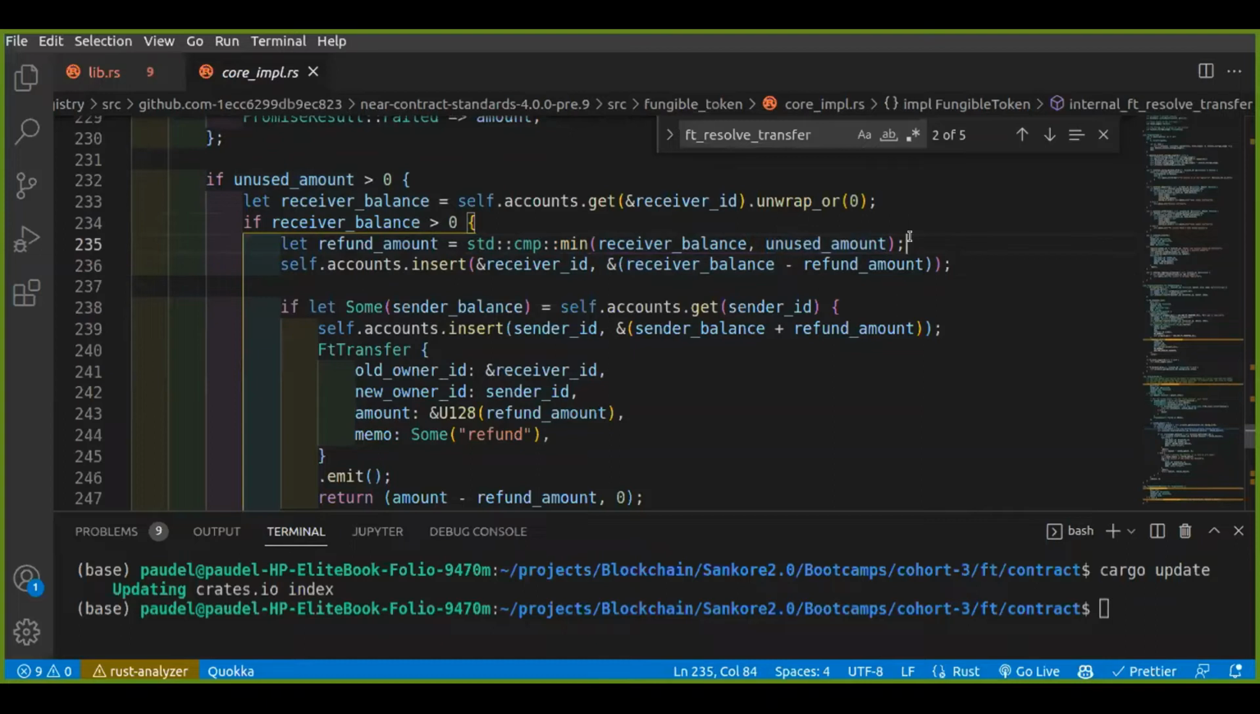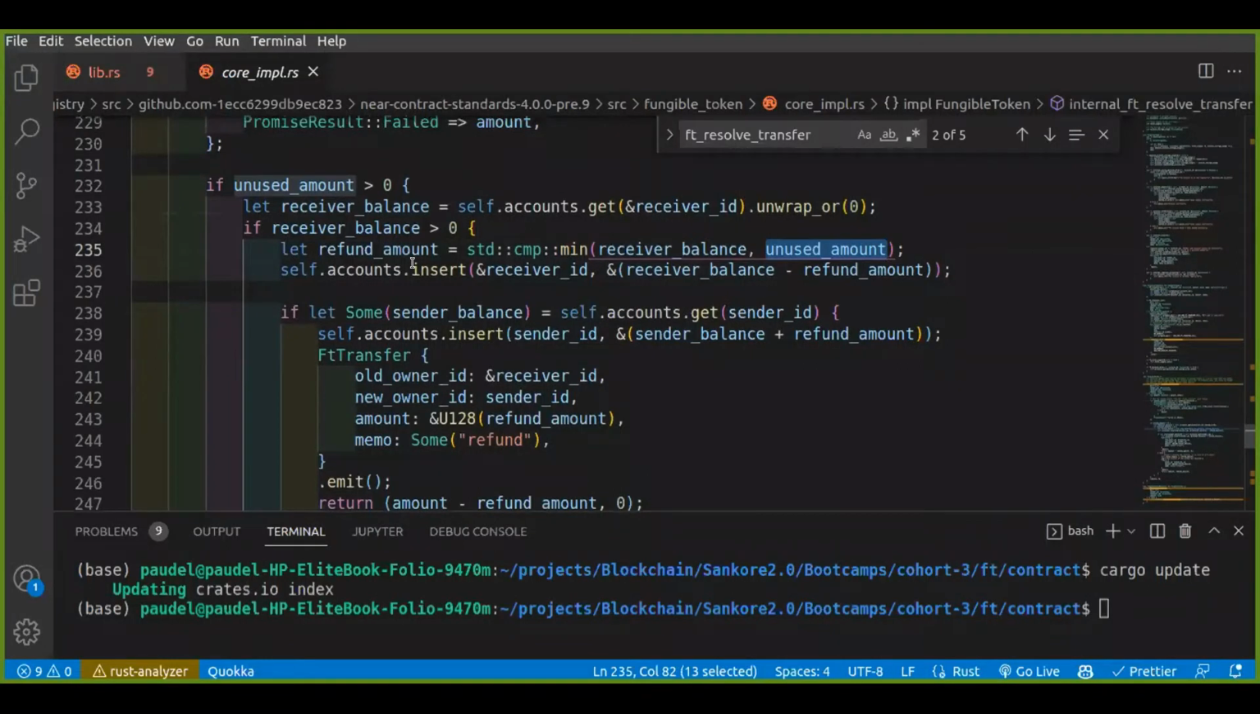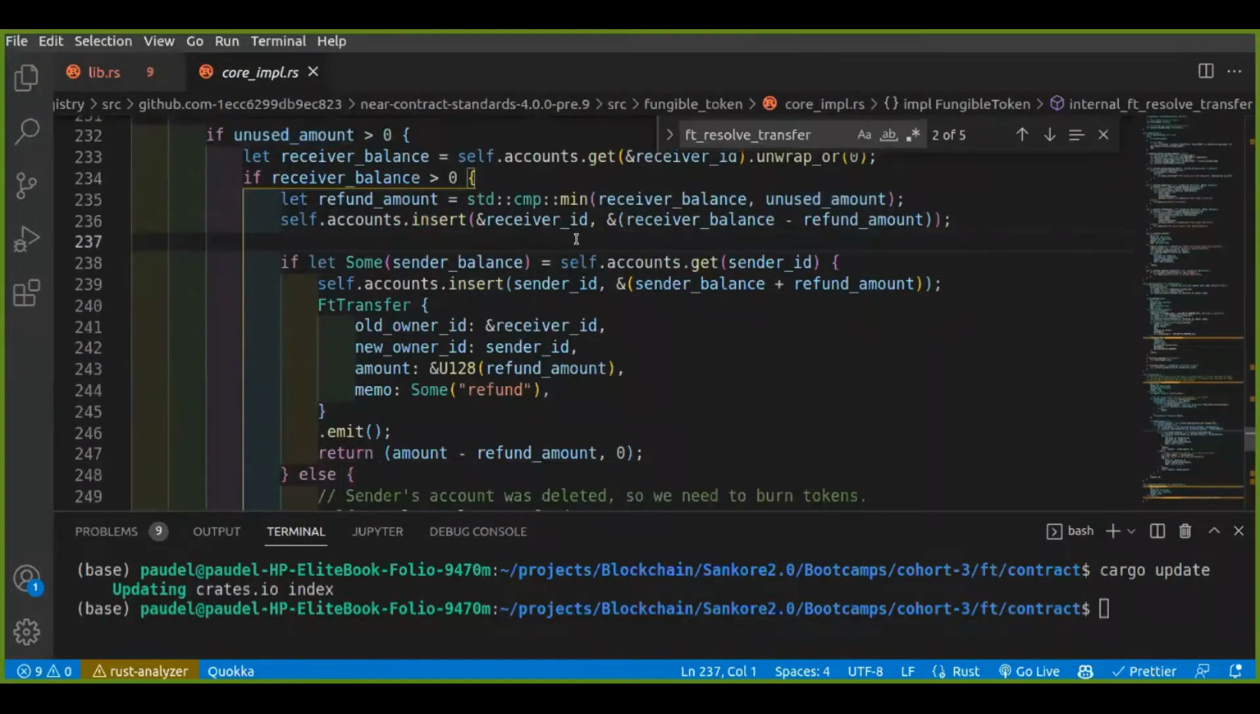Okay. So in this case, we expect the receiver balance to be greater than the unused amount, if any. That is basically what is going to happen over there. And after making the refund, or making that update back into the database, right here we're going to access the account of the sender and credit this amount back to their account, the unused or the excess amount. So that is basically what we're going to do over here. Self.accounts.insert sender's balance. So we just got the sender's balance over there, plus the refund amount. So that is the update we're going to make.